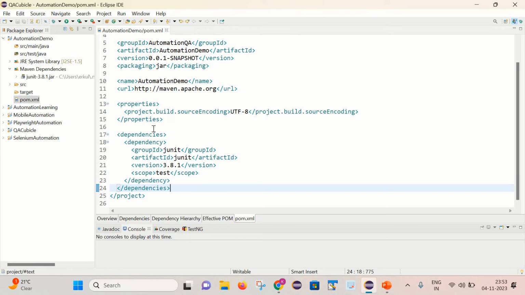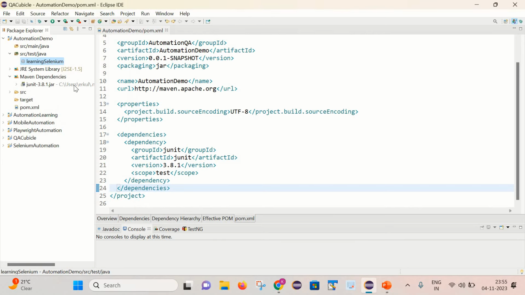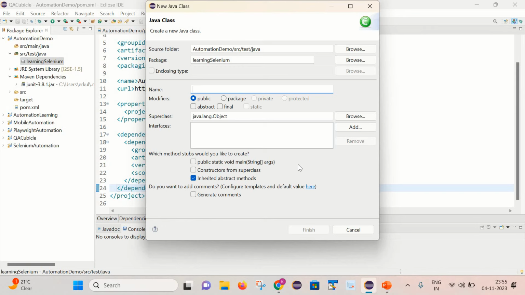So now let's see how we can configure Selenium. Quickly, let's create one package inside this src/test/java. Learning Selenium. Finish it. And inside this learningselenium package, let's create one class. LaunchGmail. Select public static void main as well. Alright.